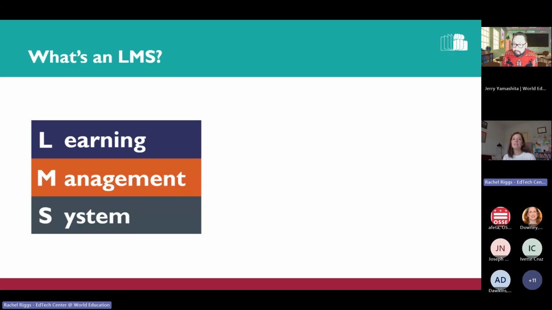All LMSs vary in their different features and functions, but they do serve this core purpose of being a system that manages learning. So in terms of learning, there are a lot of ways that you can create, manage, and deliver educational content on an LMS. And they provide an easy, hopefully, and user-friendly path to connect learners with that learning.